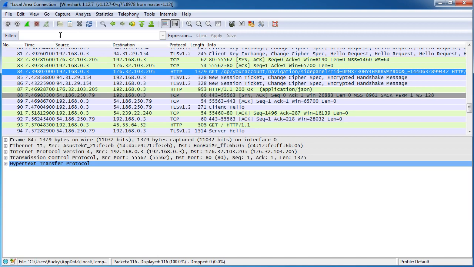So what we can do is build filters to filter out all the stuff that we don't need, but we will save that for the next tutorial.